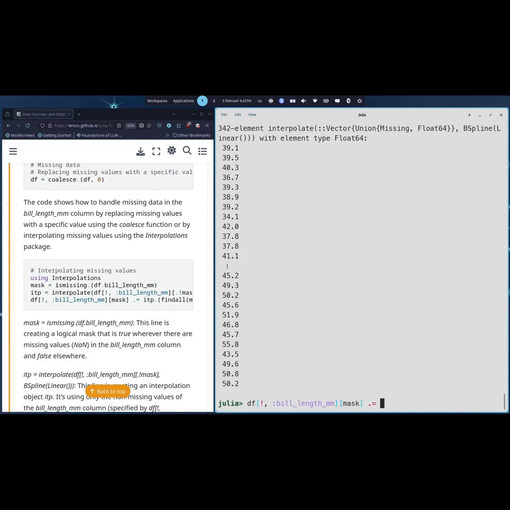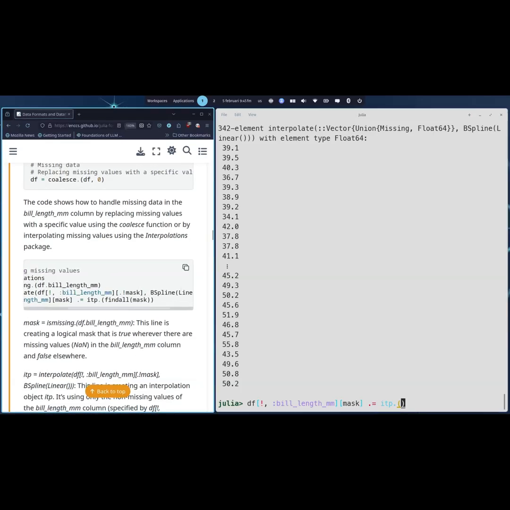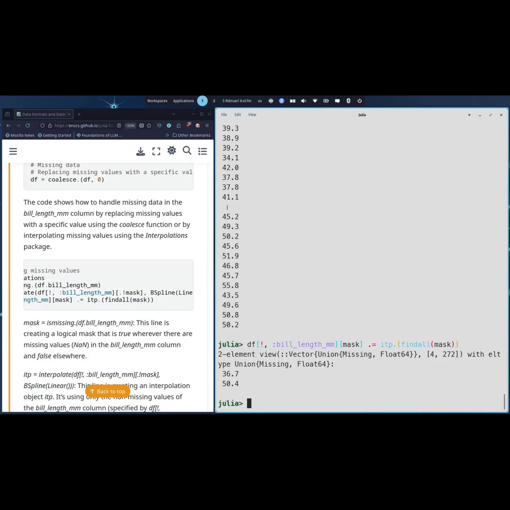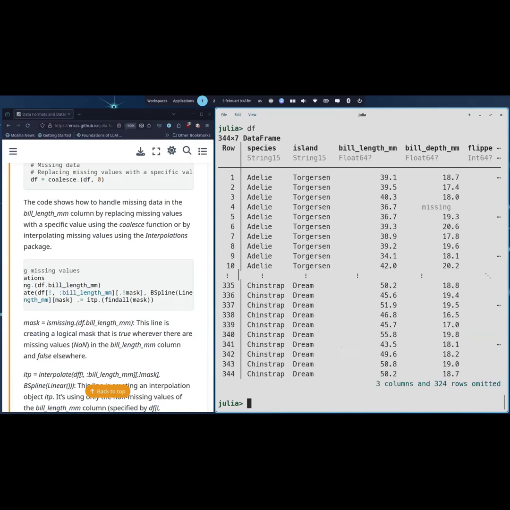The dot syntax is quite similar to Matlab, if you're more familiar with that. So it means that I'm doing an element-wise operation. And I will use the interpolator to replace all the values given by my mask. So now if I look at the bill length, the numbers that were missing have been replaced. The data type has not been changed, but we know now that everything that is inside here is numbers.